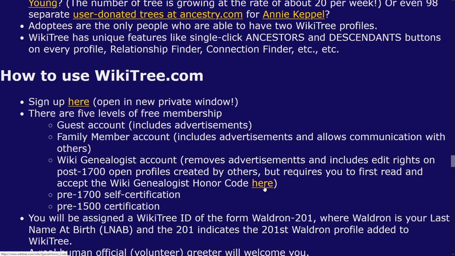They're a little stricter. If you want to edit profiles for people before 1700, you have to go through a self-certification process. If you want to edit profiles for people who lived before 1500, there's a stricter certification process. I haven't even done the pre-1500 myself yet.